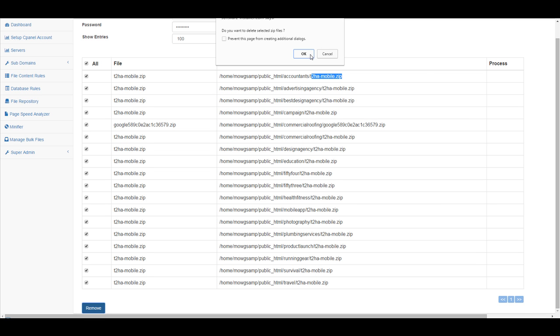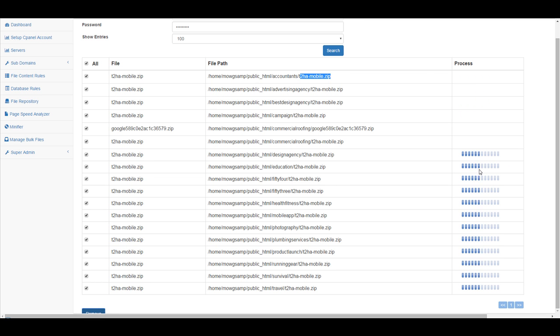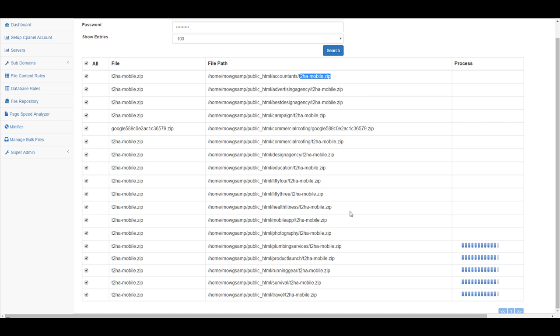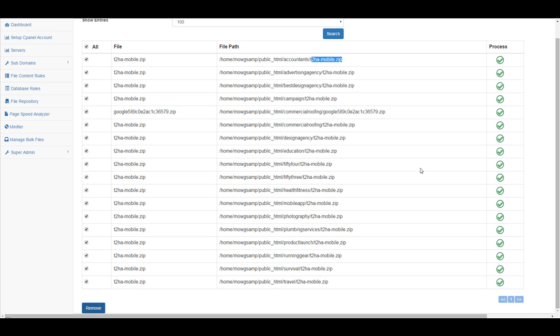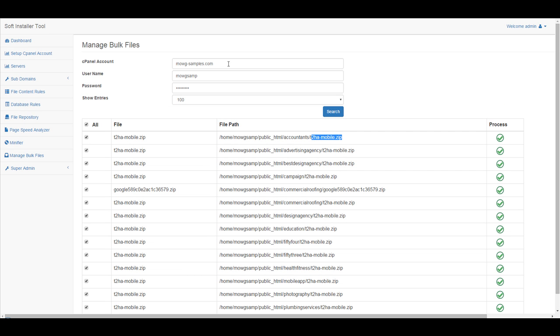Okay. And look what it's doing. Bam, bam, bam. It's gone. So this is freeing up rapidly. Freeing up about 180 meg on my server. See, it just did it. That's it. I just recovered 180 meg on that cPanel account.